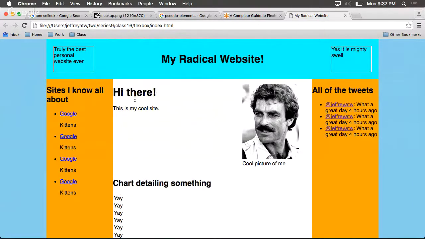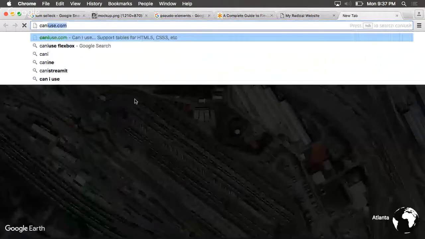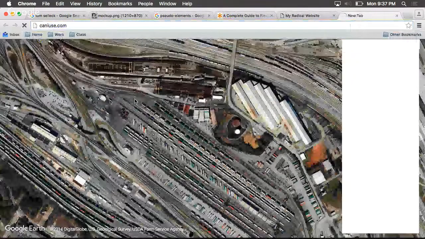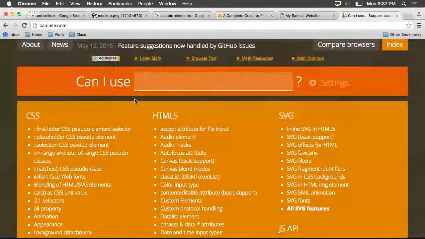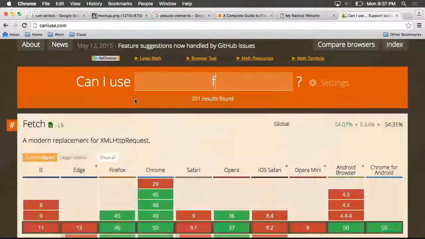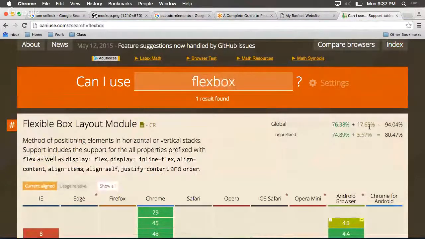That was flexbox. Flexbox is a lot easier to explain, a lot more functional, a lot more modern, which means that you do have to worry about which browsers support it. There's a website that will help you out. It's called caniuse.com. Can I use certain browser technology? You type in flexbox, and the answer is that globally, 94% of browsers support flexbox. That's pretty much a go for it. That's pretty much saying, yeah, you should use it.